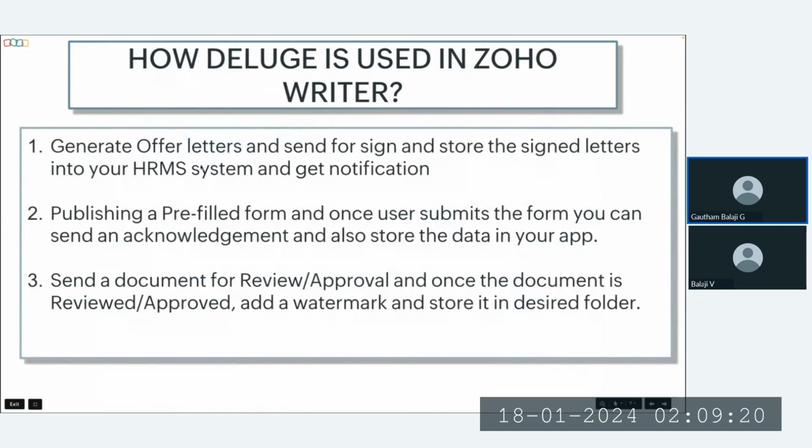If you're an HR team sending out offer letters for selected candidates, then you can easily generate offer letters, send them for signing, and then add the signed document back to your HRMS application. Not only that, you can also trigger a notification once the document gets added into your application.